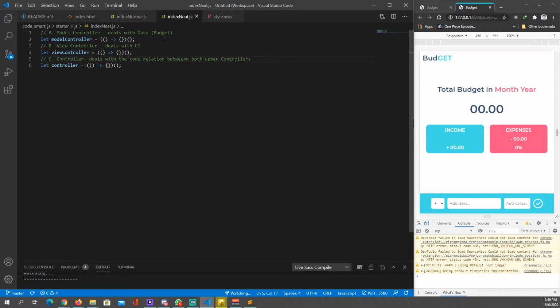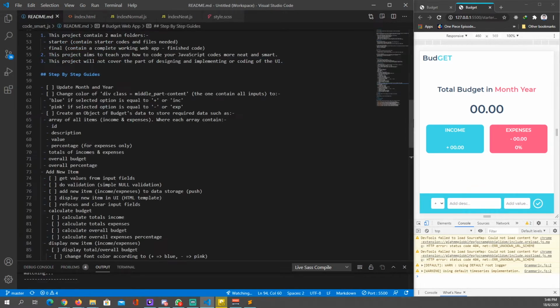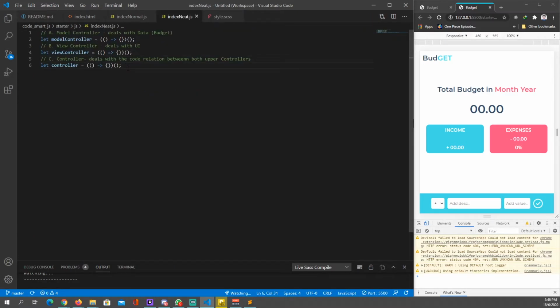But first, before we start on updating the month and year in our budget web app, I'm going to explain how we're going to make this work. Like I said before, in our controller's save input function, we're going to relate the model and view controller code that we will soon write in our model and view controllers.